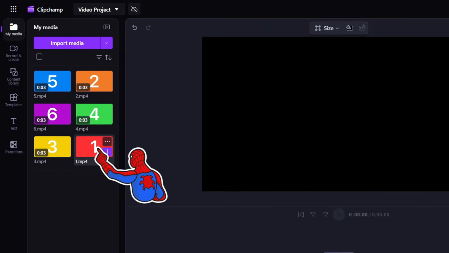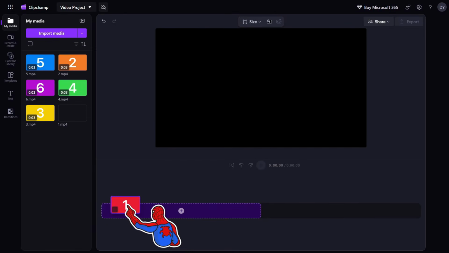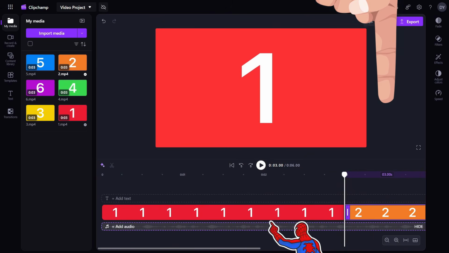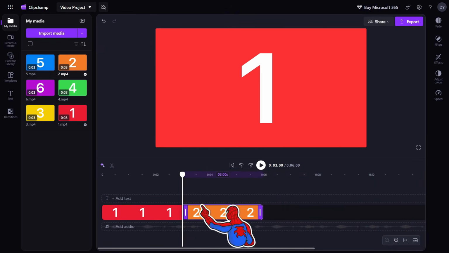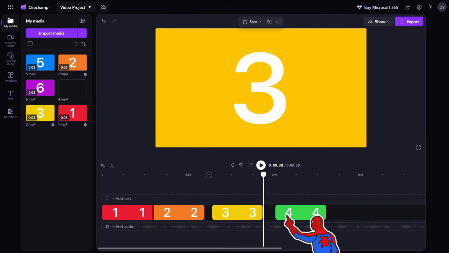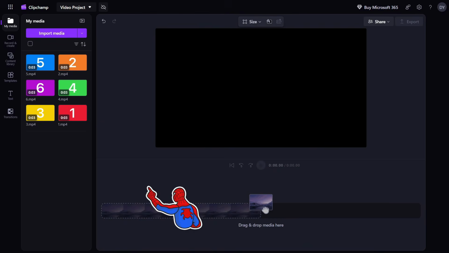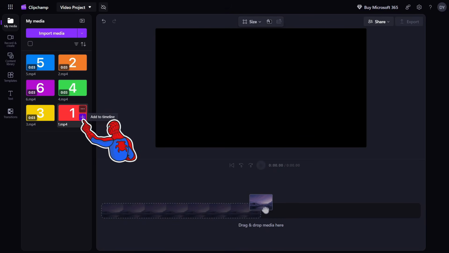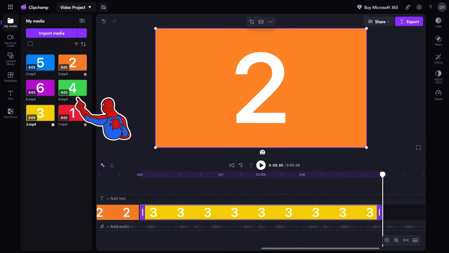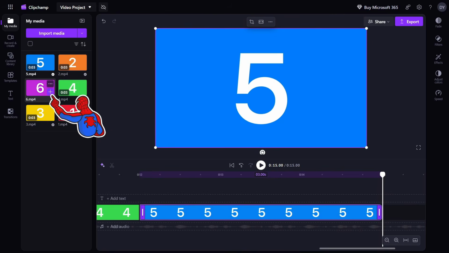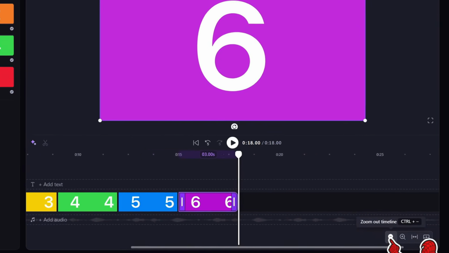Next, you can start to drag your videos to your timeline like this. Now, you can also zoom out your timeline so you can see all of your videos. So I can continue dragging the videos in one by one. You can also add videos by clicking on the plus like this. And you can keep clicking it one by one to add your videos. And now you can see I've added all these videos.